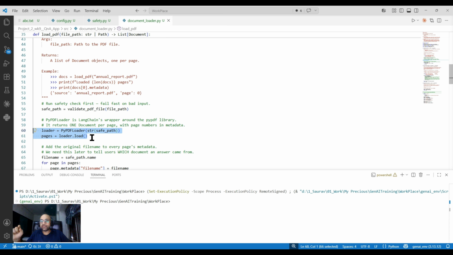From each page, it extracts the text and then returns a list of document objects. Each page will be one document object. So each document in that list would represent one page. The page_content inside has that text, and metadata would have the page number. So it would have content and metadata, as we discussed earlier as well. Content would have the text and metadata would have the page number.